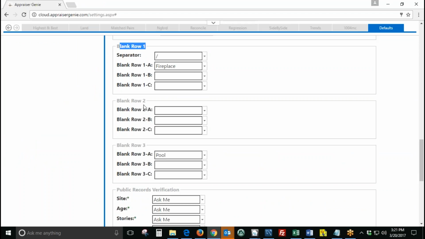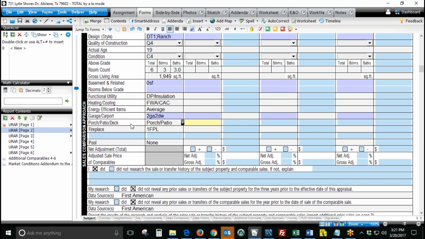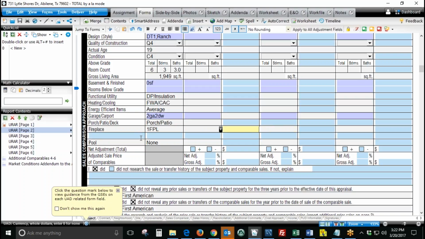Okay, blank row 1, blank row 2, blank row 3. This refers to the 3 blanks at the bottom of the grid. You'll see I have fireplace here, I have row 2 empty and pool 3. So what I'm going to do is set Genie for blank row 1 to pull fireplaces. So straight across my comps, fireplaces will be here and the adjustment will be there.